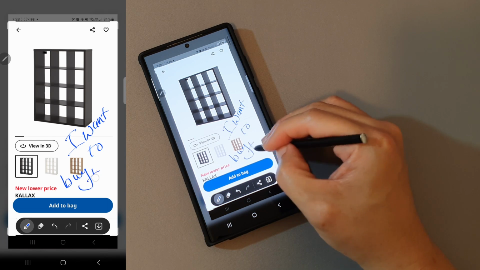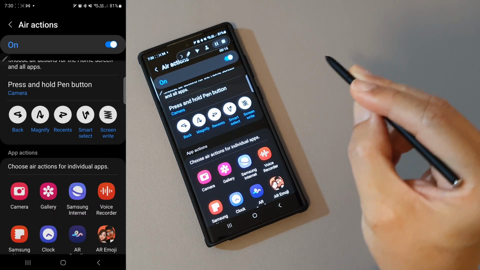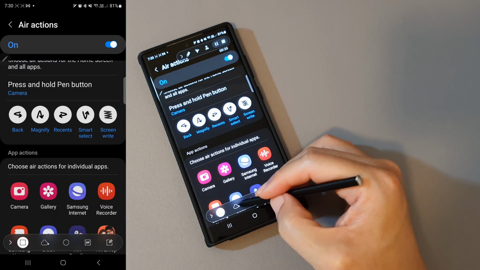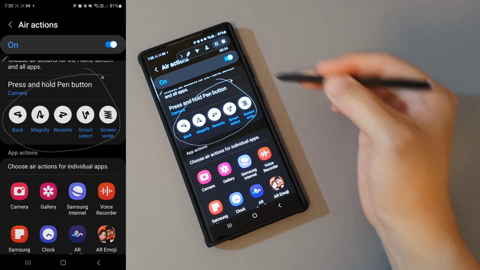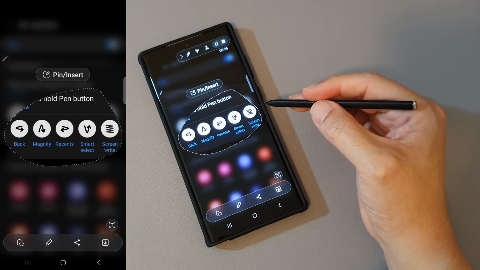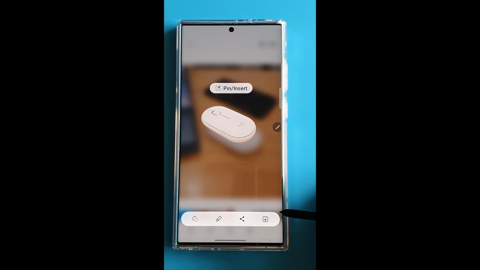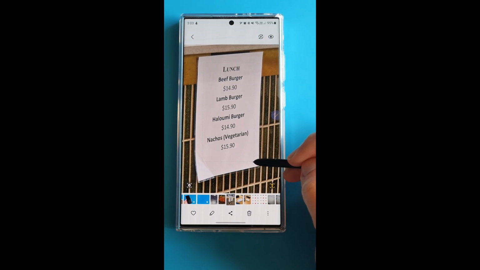So handy. And as for the last arrow down gesture, by default it is assigned to the Smart Select function. If you still don't know how powerful this Smart Select feature is, I've made an entire video dedicated to explaining it. We can use Smart Select to remove a background by cutting out an object from a photo, select text out of an image, and so much more.